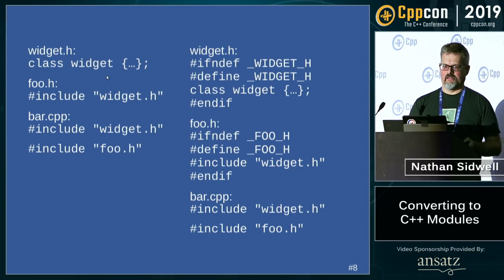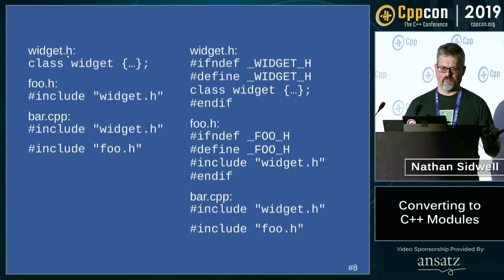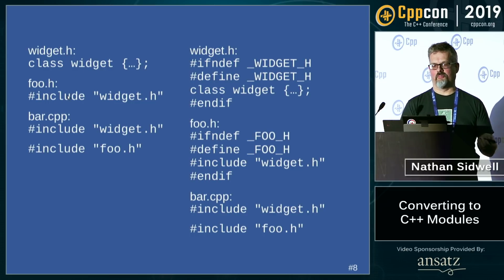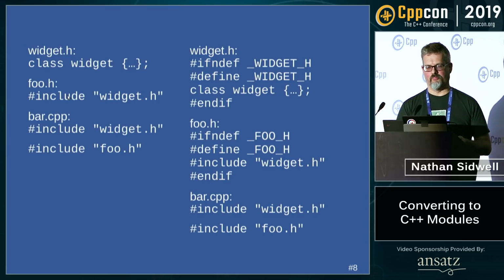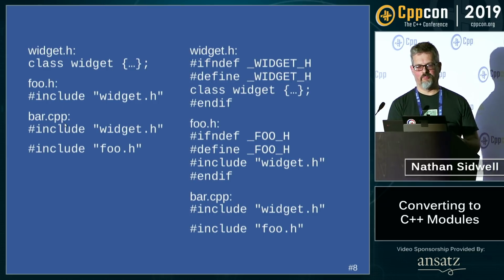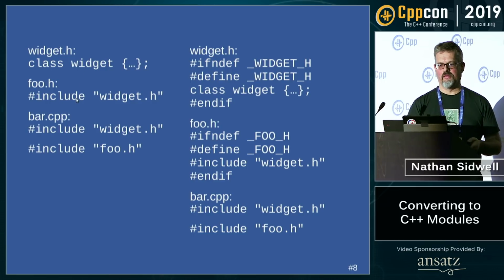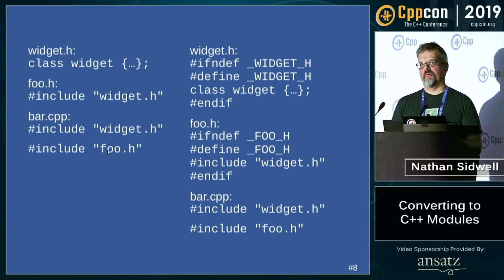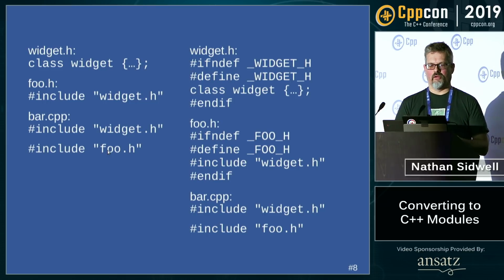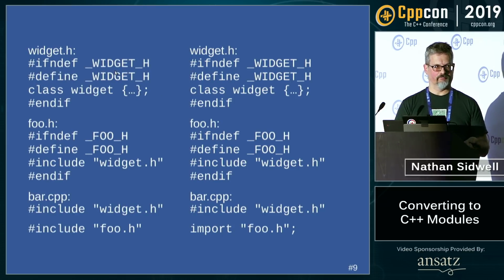But here in header land, you'd define your class in a header file. You would include it in some other header file that, for instance, wants to use it for something. And then your source file may include both those two header files. And of course, when you do the second include, you're going to get a compile error at this point because you've got a multiple definition of widget.